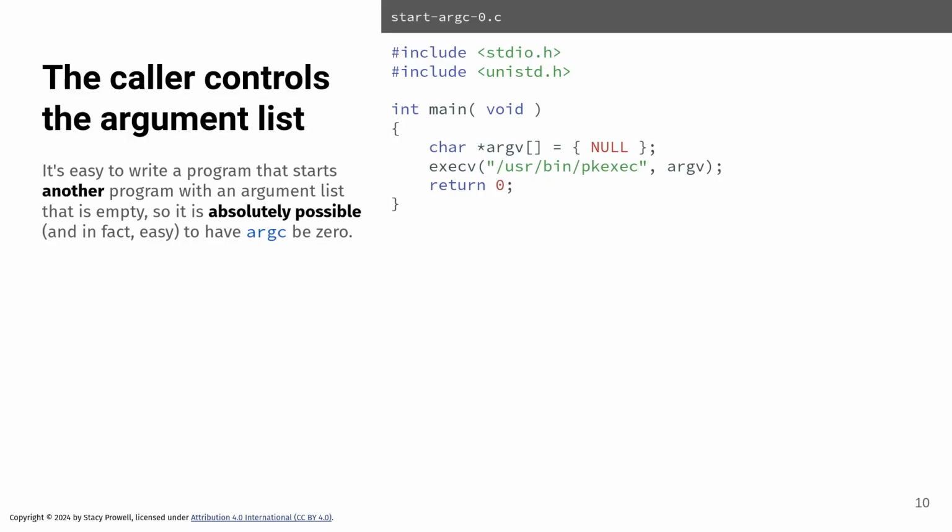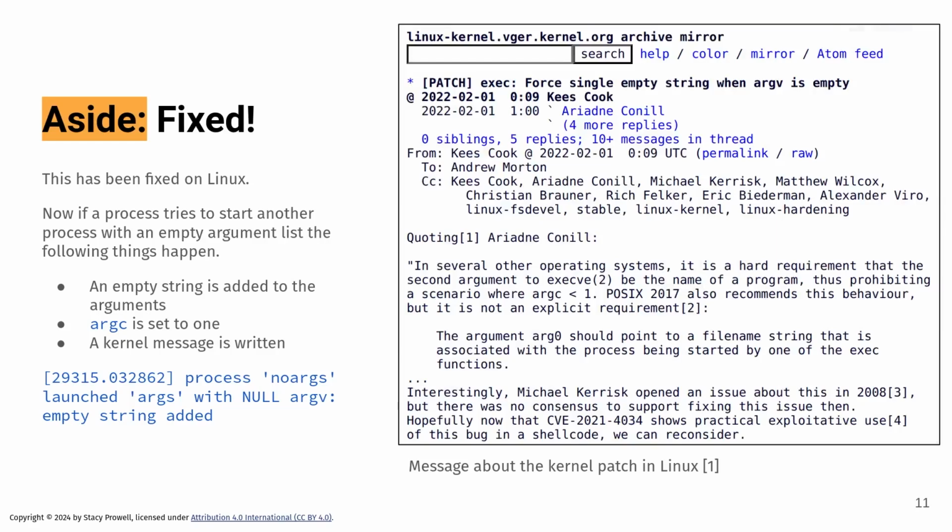It just contains the terminating null pointer. Remember, the argument list is a null terminated list of strings. In this case, that list of strings is just null. So that means the argument list is empty. If the argument list is empty, argc is going to be 0. So it's entirely possible to have argc be 0. In fact, it's easy. There's the code that does it. Okay. Well, it turns out this is going to be a problem. We'll see why in a few minutes.